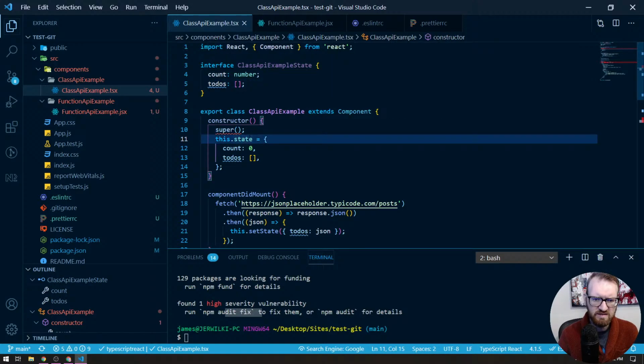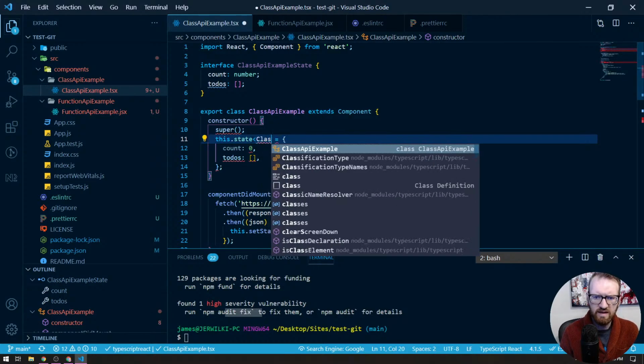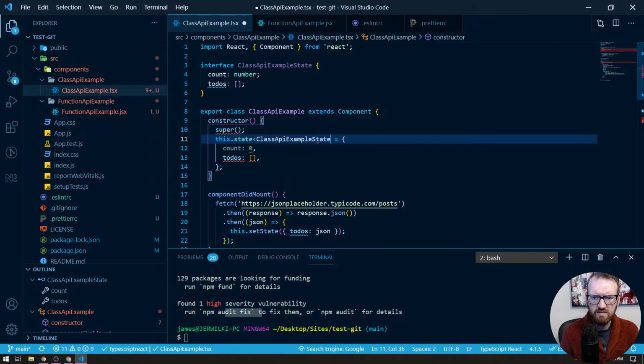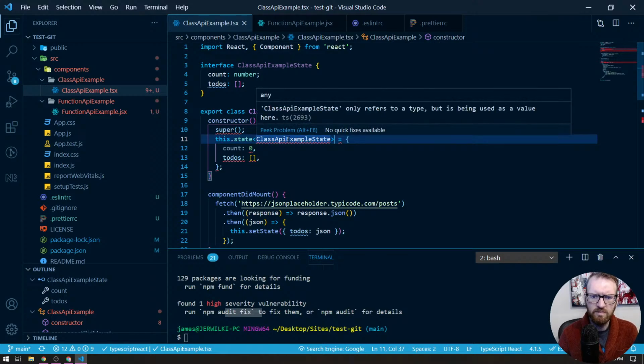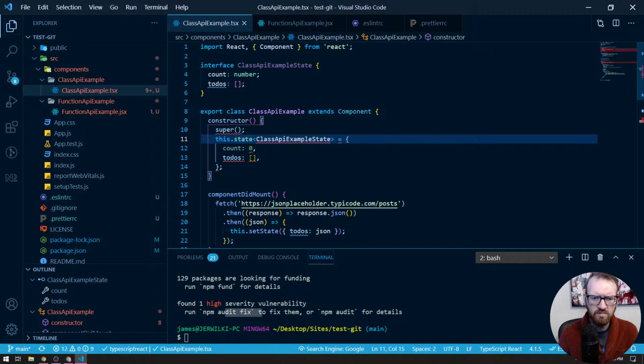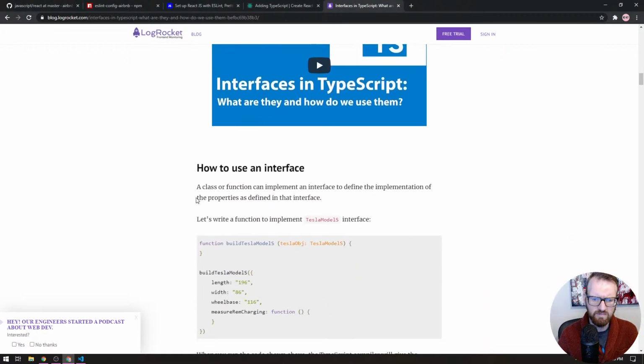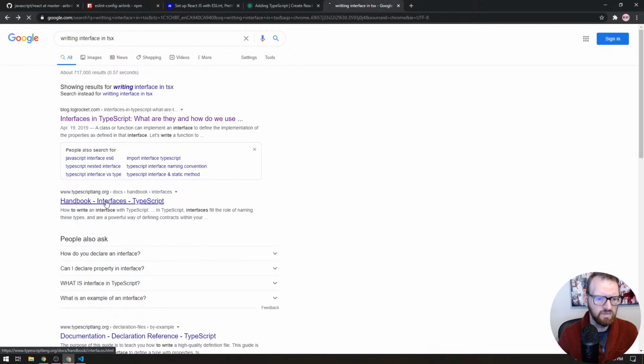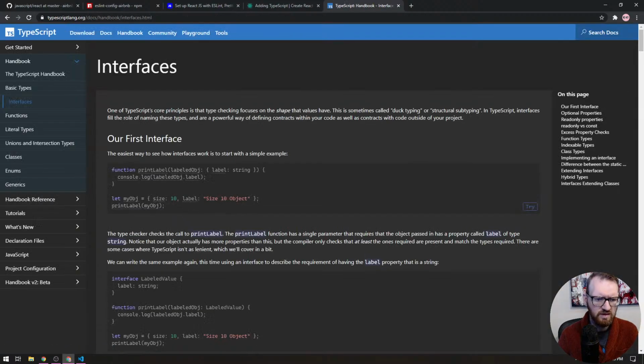But this.state, and we're going to tell it to be class API example state as its type. I forget the syntax yet again, of how I tell it what I want it to look like.